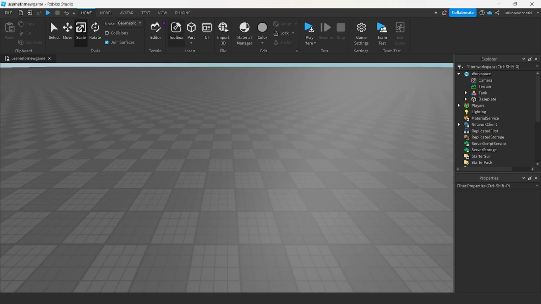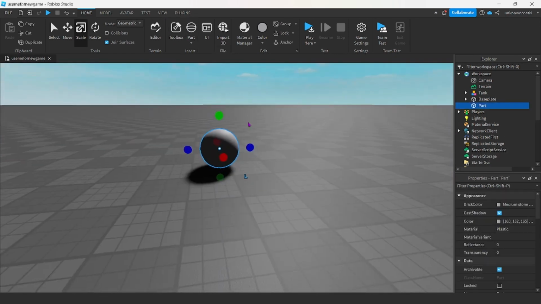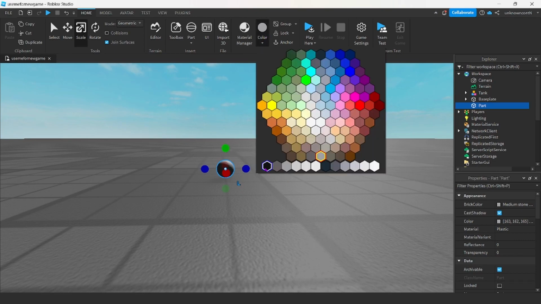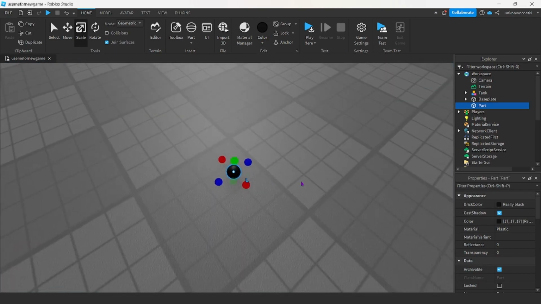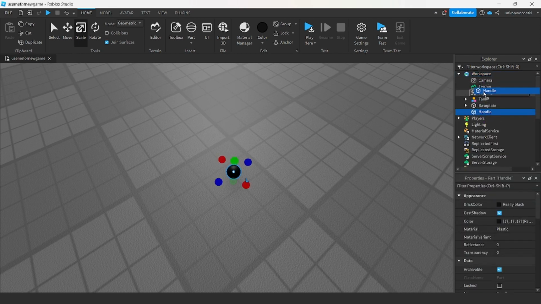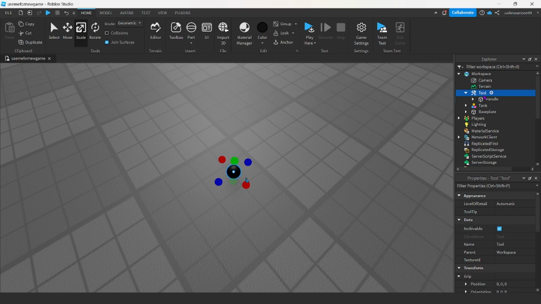So to do that, we are going to insert a sphere, and I'm going to scale this all the way down, and I'm going to make the color of this ball black. Alright, and then I'm going to rename this part handle, and then I'm going to insert a tool inside of the workspace, and we're going to put the handle inside of the tool, and just rename this tool to cannon.